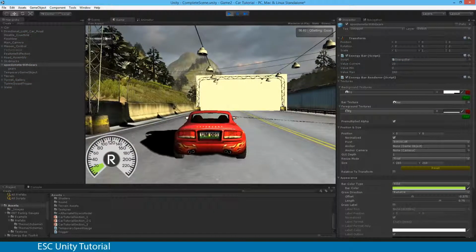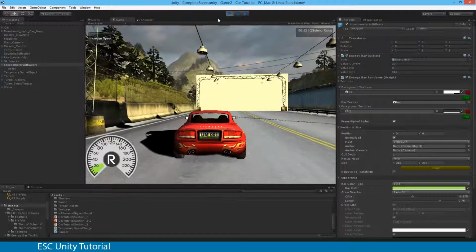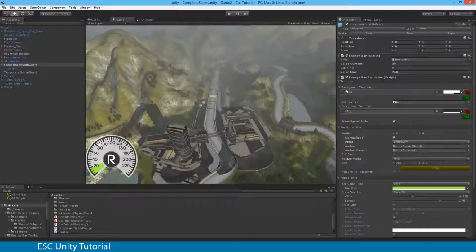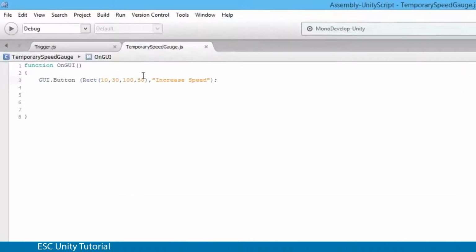And you'll see that increase speed button there. It can be a little bit wider, so let's fix that. So back in our script, it can be a bit wider, so let's set 100 to 150 just so we can read the entire increase speed thing. And we actually now need to make it an if statement, so if the button is pressed.